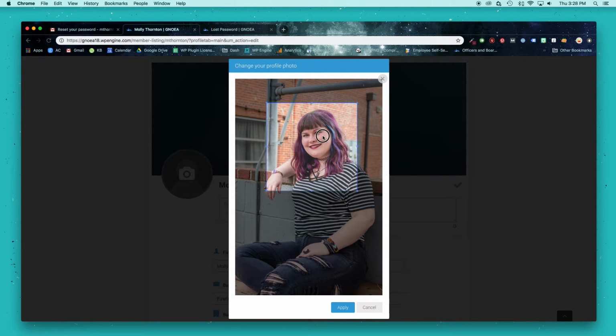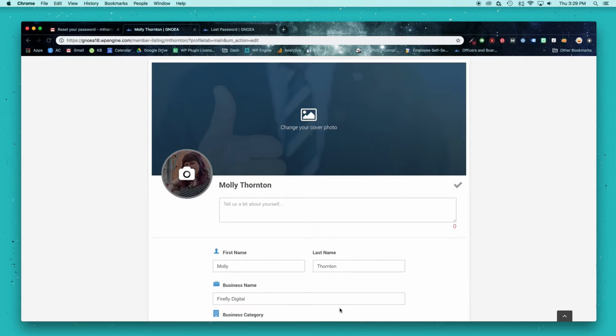That's going to make it a little bit smaller. And then you can reposition again, like I said, until you have it in the spot that you want it. So I'm going to drag that around, and that looks pretty good to me. That looks perfect, so I'm going to go ahead and hit apply. That's going to save my photo into this little icon here. So great, now I have my profile picture set up.